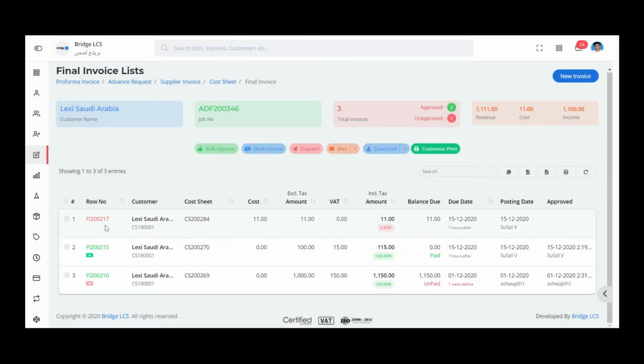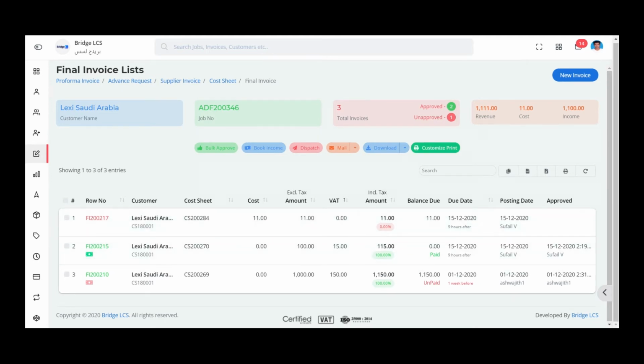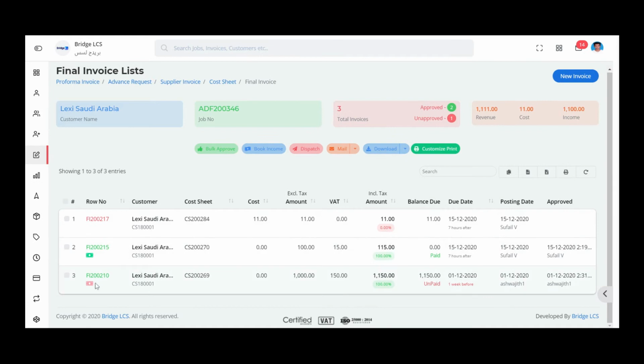The final invoice needs to be approved by the concerned person. The unapproved row will be indicated in red color and the approved one is in green color. You can find the status of payment along with each and every row number. If this symbol is in red color, it indicates that the invoice is unpaid, and if it is in green color, then it indicates the payment is done. You can identify the status of payment here as well.